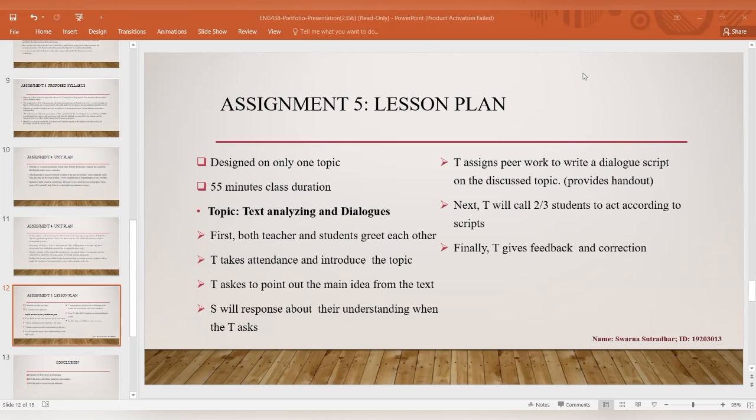He will ask the students to read out the whole text and to point out the main idea from the text. Also, the students will respond about their understanding when the teacher asks. After that, the teacher assigns peer work to write a dialogue script on a discussed topic, and he also provides a handout to write on. Next, the teacher will call 2 or 3 students to act according to the scripts they have written. Finally, the teacher will give feedback and correction according to their write-up and their speaking.